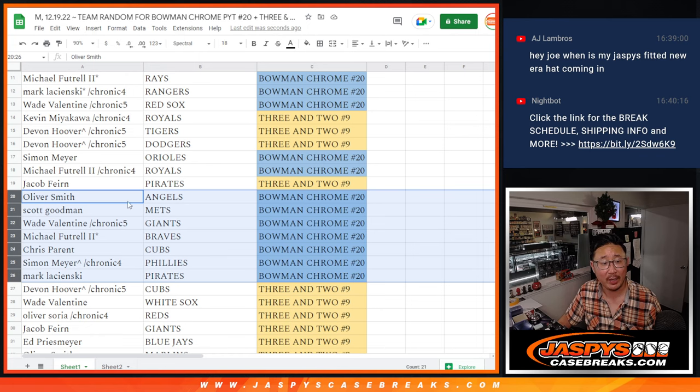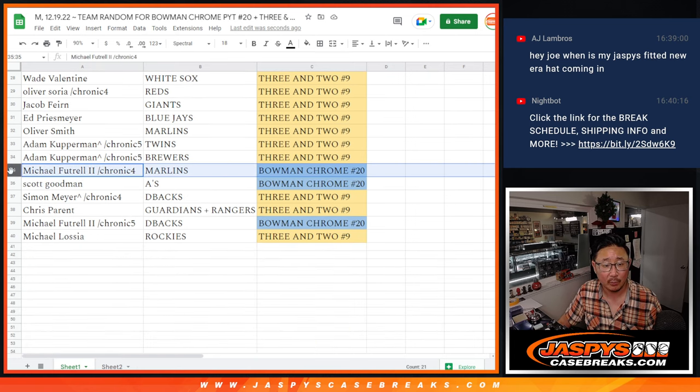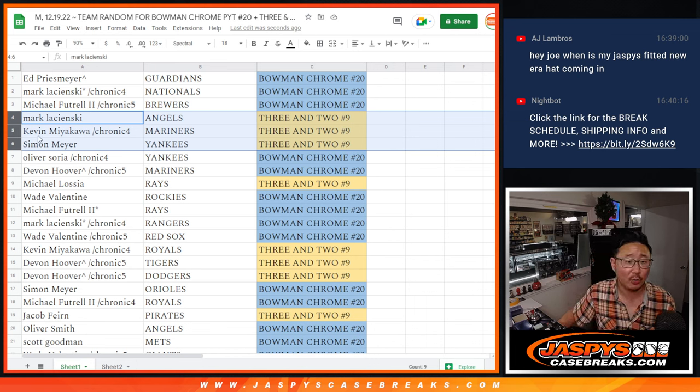And then Oliver Smith with the Angels, Scott with the Mets, Wade with the Giants, Michael with the Braves, Chris with the Cubs, Simon with the Phillies, Mark with the Pirates, Michael with the Marlins, Scott with the A's, and Michael with the Diamondbacks.